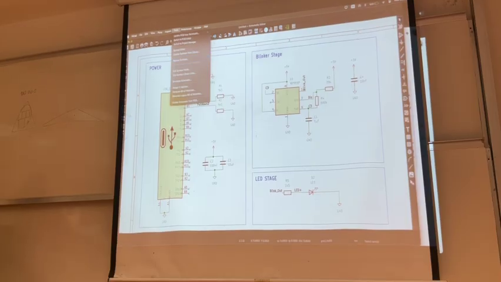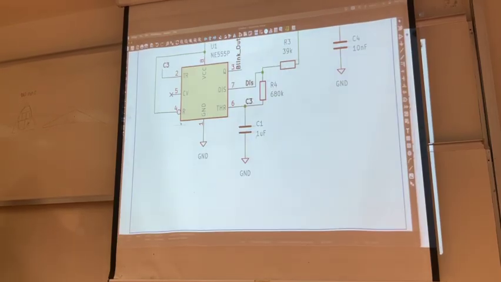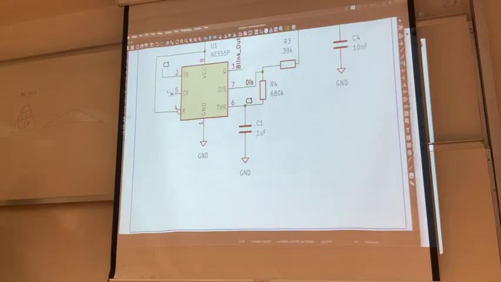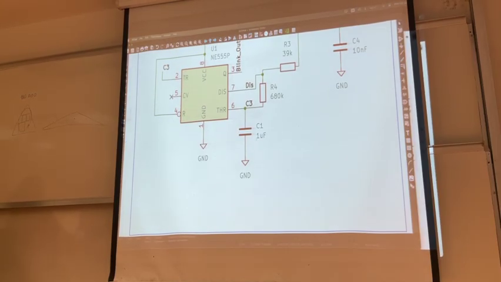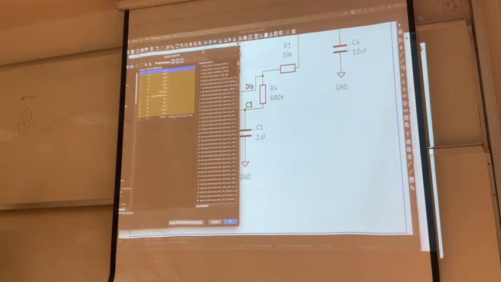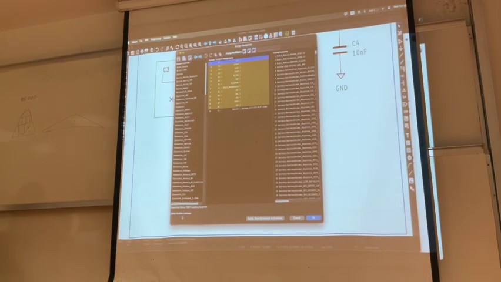Devam edeceğiz. Assign footprints. Okay. I come here, I click on tools, here, tools, and I say assign footprints. Okay? And this window comes up.